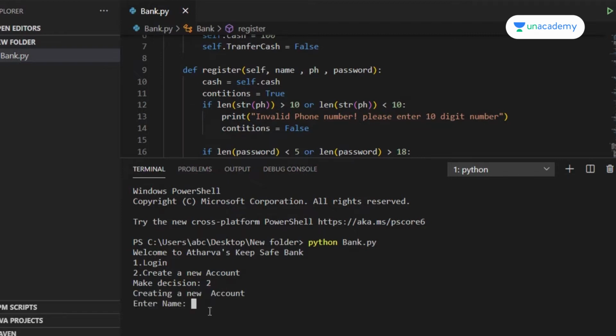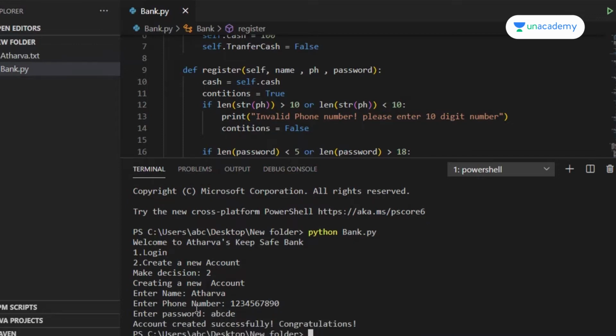It is saying enter your name. I will just type my name. Phone number maybe 12345678990. It is saying enter your password. I will type ABCDE. It is saying the account has been successfully created, and congratulations.